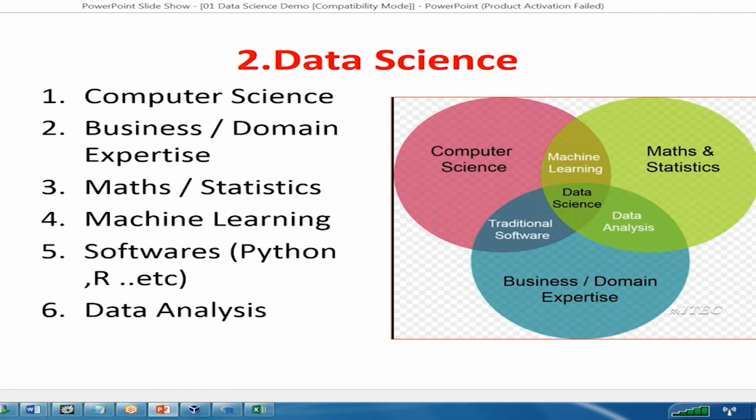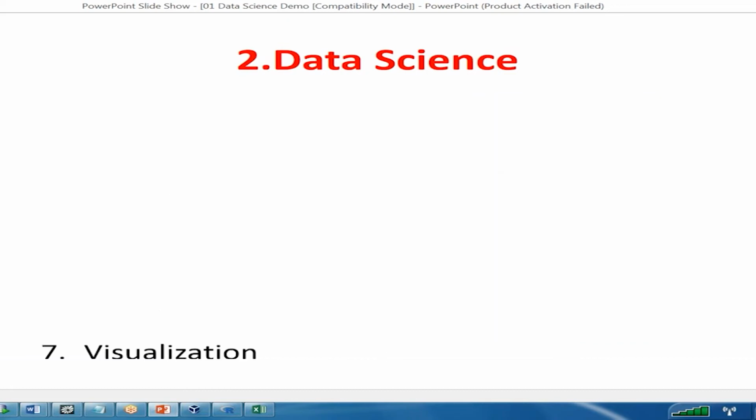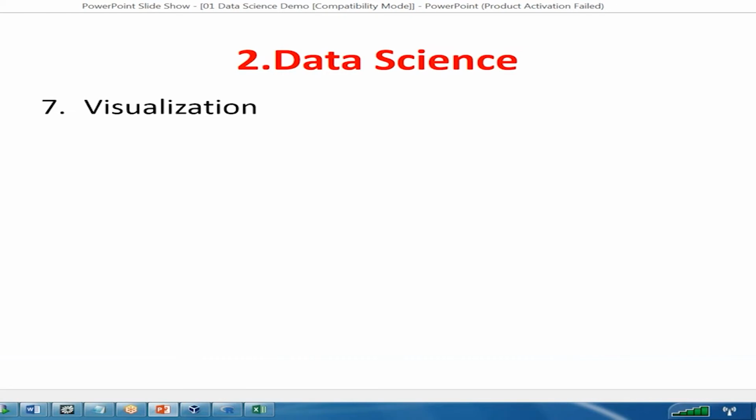Are you getting my point? Now, apart from these things, that space is not available. That's what, second, we are continuing. What is this? Visualization.